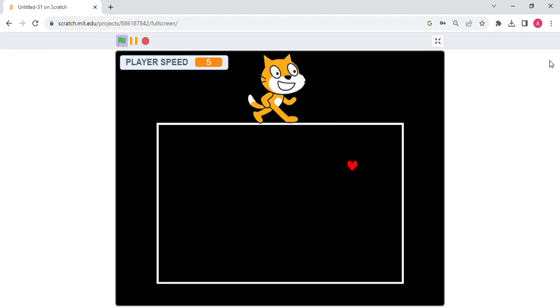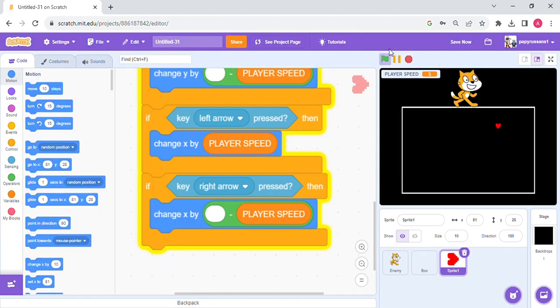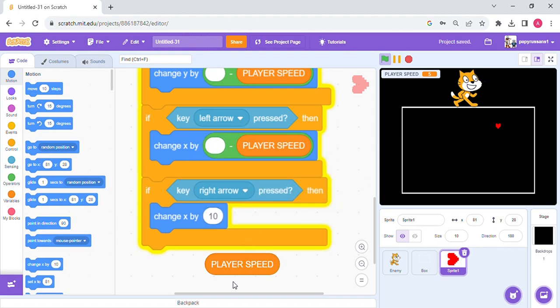So as you can see, we can move up and down, but I'm pressing the right key and moving left, and the left key and moving right. So don't be worried. You just have to swap these. Get the change x by player's speed down, and get this up here and get this here.